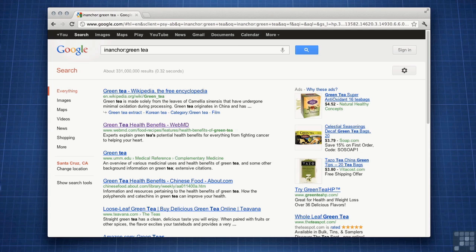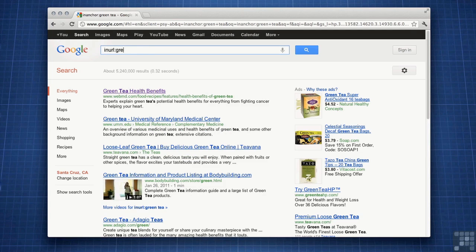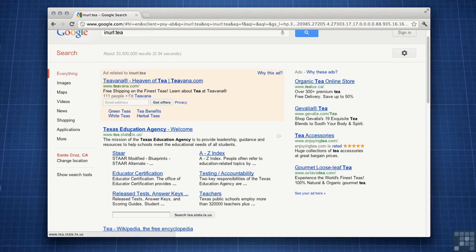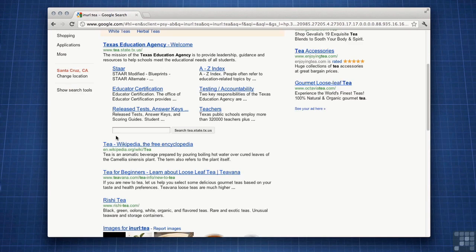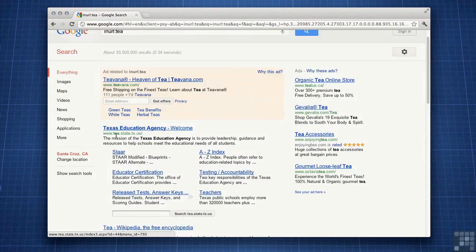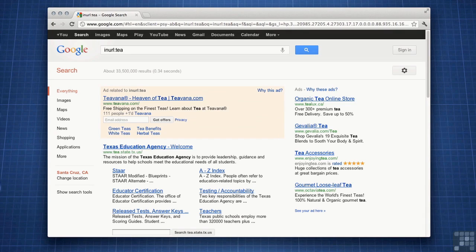This is another great way to see how many pages are out there that are essentially competing for a keyword. Another one I want to show you now is in_URL. This search operator will only return results that have the word in the URL itself. As you can see here, T is in the Texas Education Agency's URL, the Wikipedia page for T, Teavana, and so on. So these are returning results that have T in the URL.